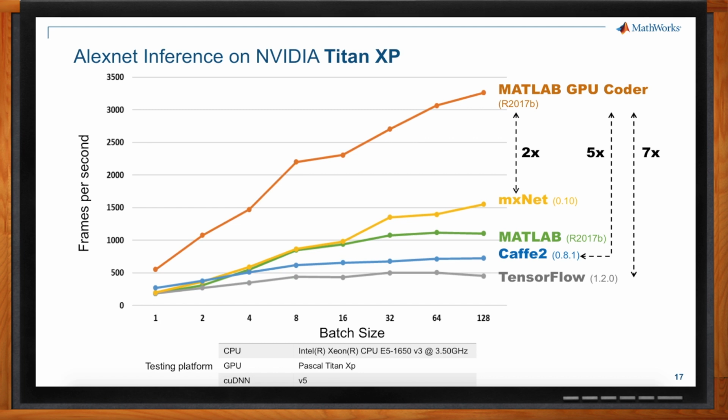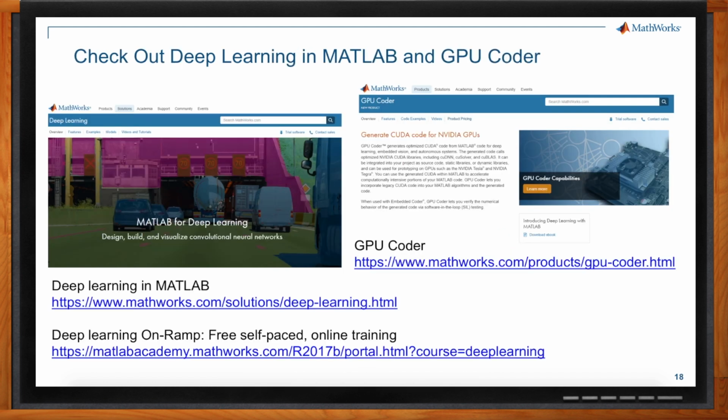So I think I'm ready to get started. How can I get me some deep learning? Of course. There's a lot of resources available on the MathWorks side. Excellent. So first off, there's a landing page called Deep Learning in MATLAB. You can definitely check that out for all the resources that you'll need. But the link at the bottom there, the Deep Learning on-ramp, is really useful. It's a free 2-hour self-paced training which anybody can access. You just need a MathWorks account. It's free. And you can learn more about deep learning and how you do it in MATLAB. Very fun. And once you're ready, you can also use GPU Coder to deploy your code and get that high performance.